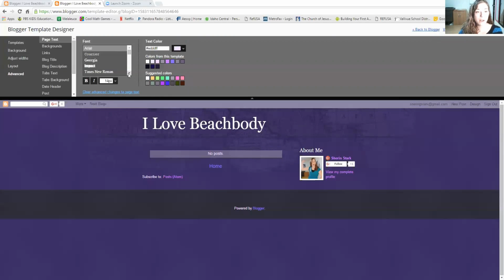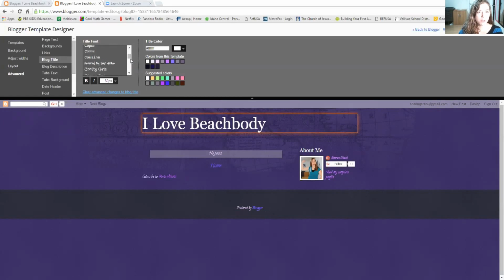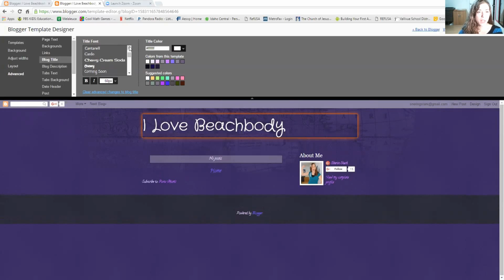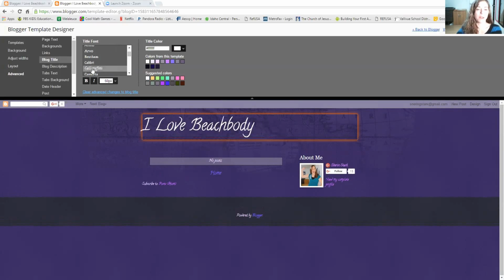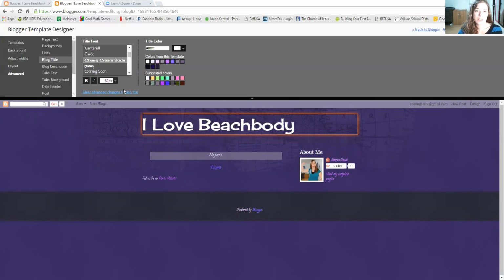And then we can change the font of the title right here. So let's say we want it to be fancy and say we want calligraphy, and that will be for our blog title. So let's go, oops. There we go. All right, and I really wouldn't recommend doing something that's super fancy because a lot of times they're more difficult to read and they're not as catchy. Something like this would be fun.